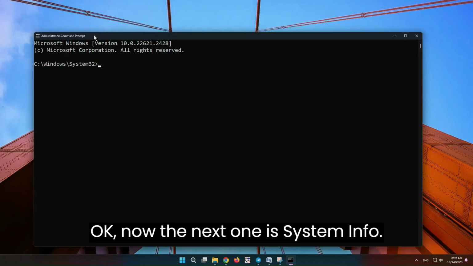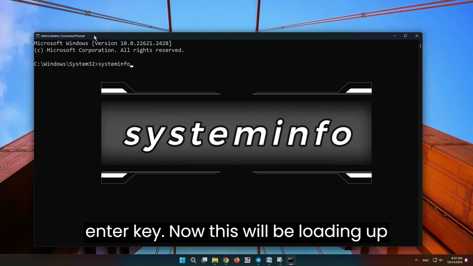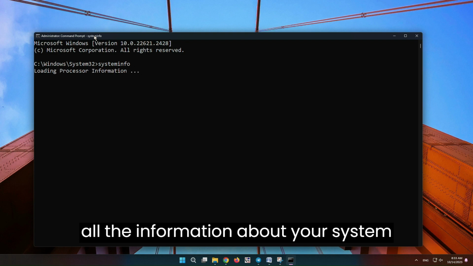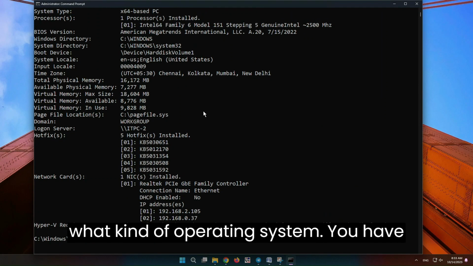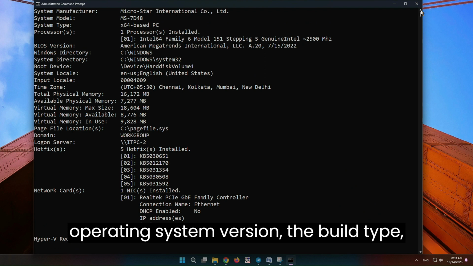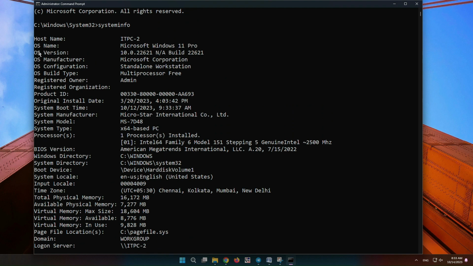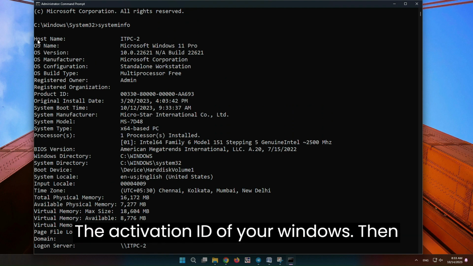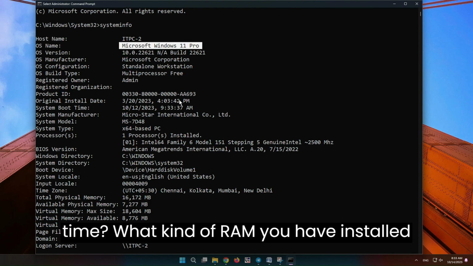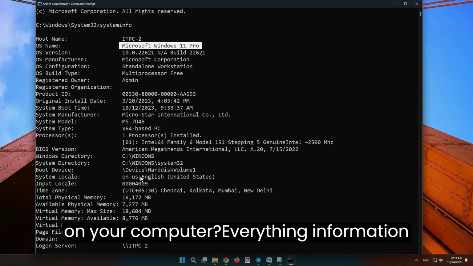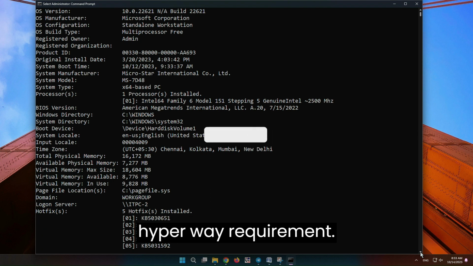Okay, now the next one is systeminfo. If you type this command and hit the enter key, this will load up all the information about your system and devices, and after loading it will show what operating system you have, the operating system version, the build type, the registered owner, the product ID. So if you want to know the product ID, the activation ID of your Windows, then you can know it. You can also know the original install date, system boot time, and what RAM you have installed on your computer. All the information will be displayed over here, and you can even find the network card information and Hyper-V requirements.